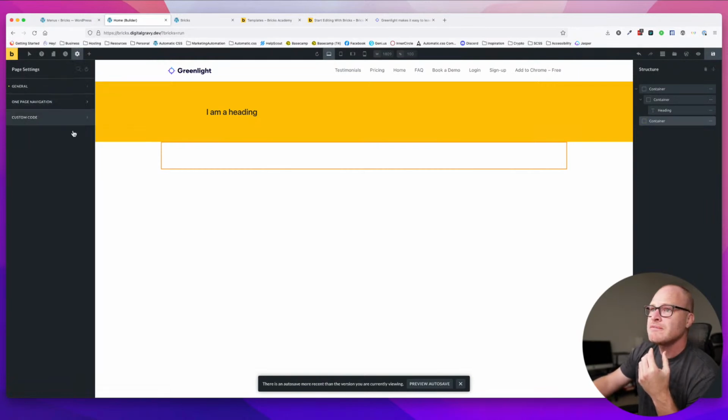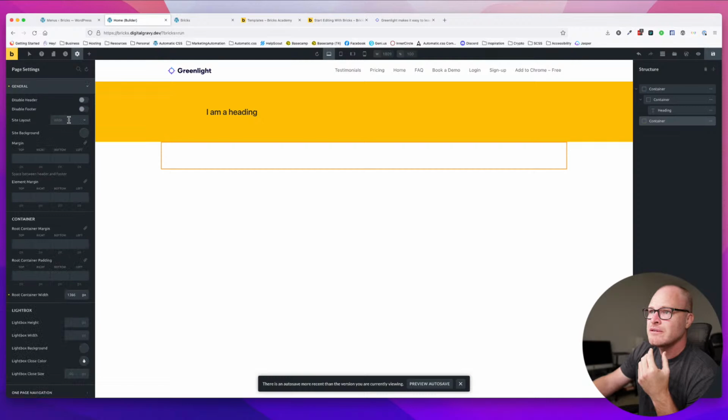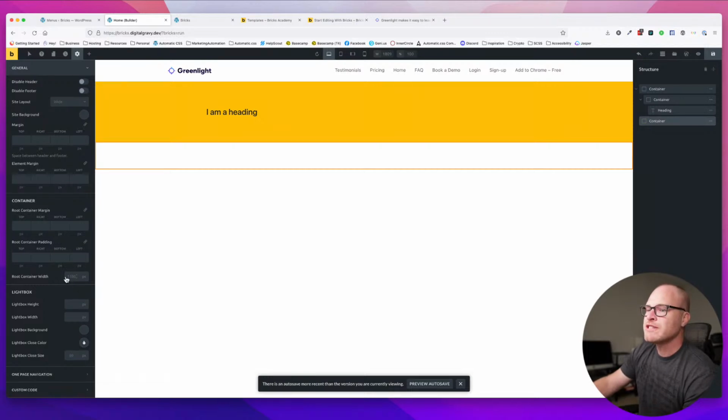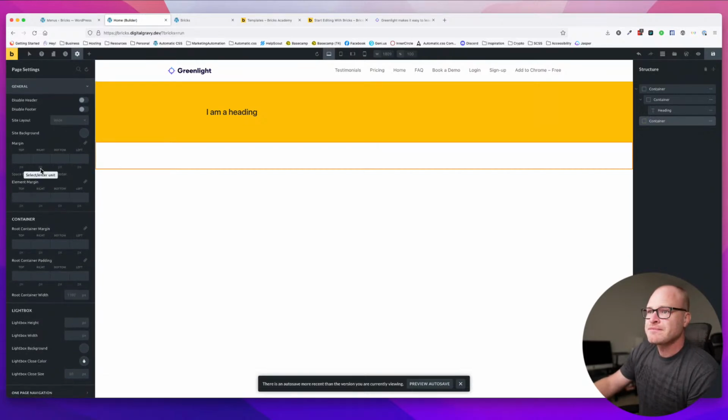Theme styles, page settings, general, wide, boxed. Yeah, see, if I take this off, it goes to 100%. So this still seems like a problem to me. This still seems like that's not, what would I use that for, right? Because if it constrains all of my containers to that width and I can't override it, how do I get a full width container, right? There must be an answer for that.